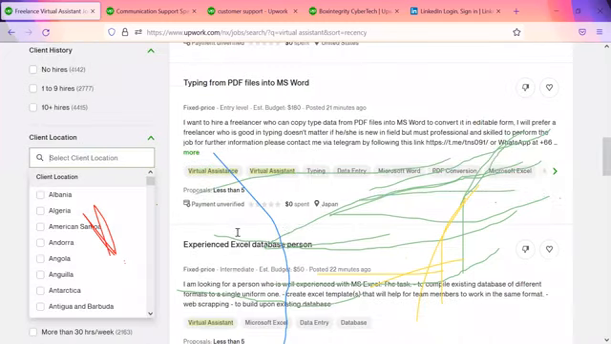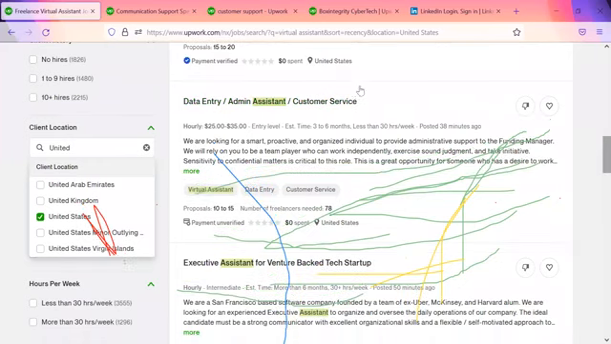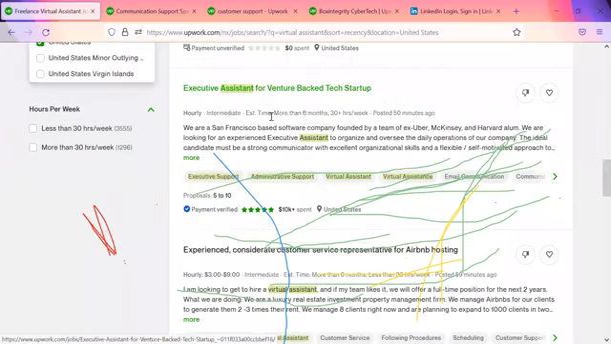This person wants to hire 78 freelancers to work as admin and customer service, and is offering $25 to $35 per hour. If you can see my screen, you can see it. And this person wants an executive assistant for a tech startup. This client can choose to put his or her hourly rate.